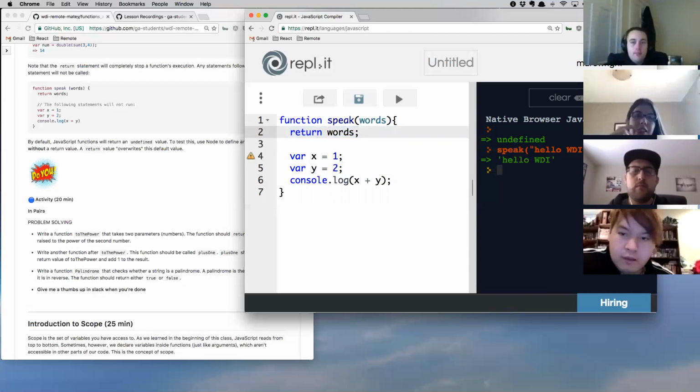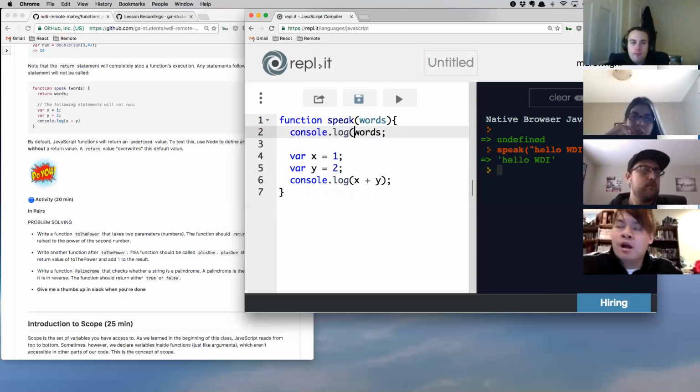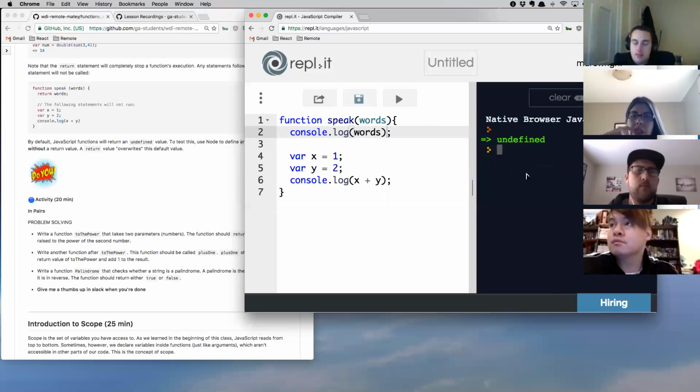So what would happen if we just console log here? Instead of a return statement, let's just try console logging words. And then let's see if the function will continue and provide the other statements that we're asking for. So let me reload this into the browser, or into Replit. And then let's do speak again.